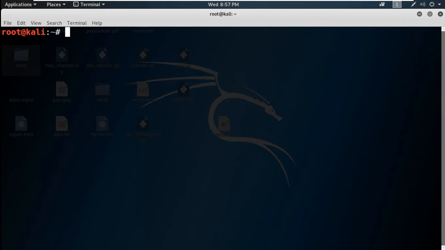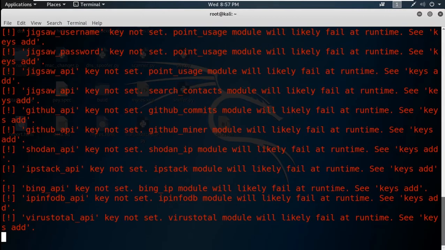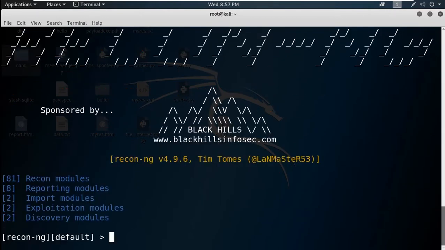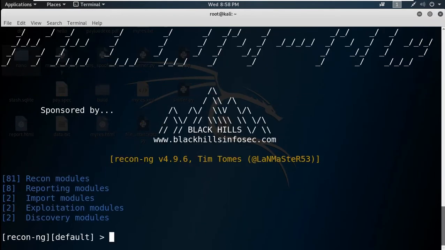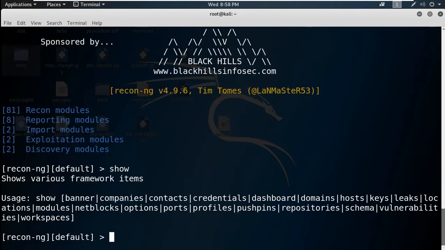So write recon-ng in the terminal and press enter. Don't get confused if you get this error, because these errors are common when you start Recon-ng. In the previous video I told you that this is the default workspace of Recon-ng. If you press show, these are the commands which can be used for enumeration or information gathering: show banner, show companies, show contacts, show credentials, with the target that I have told.